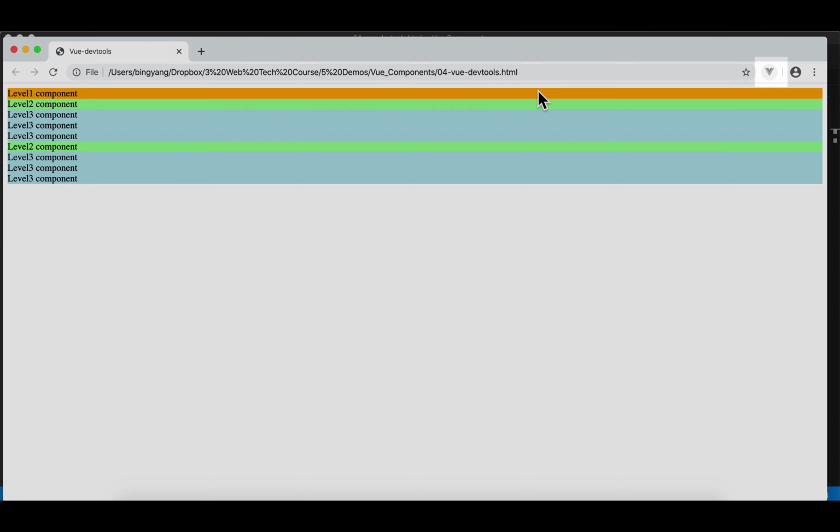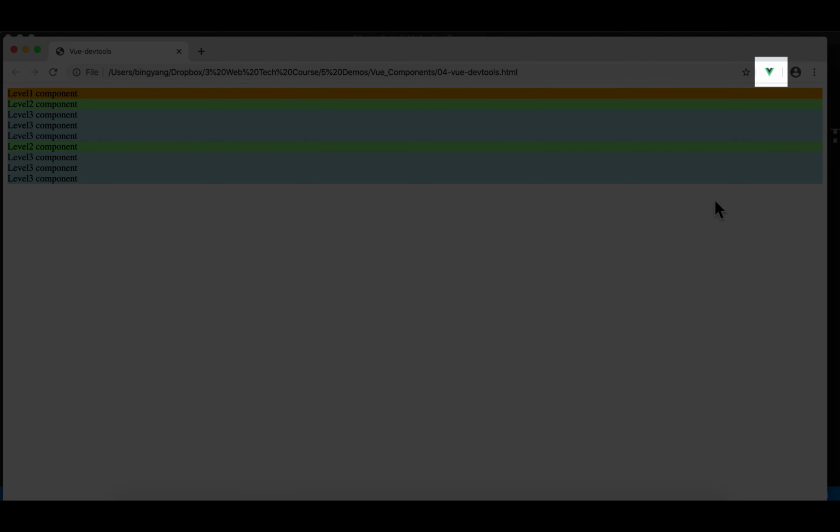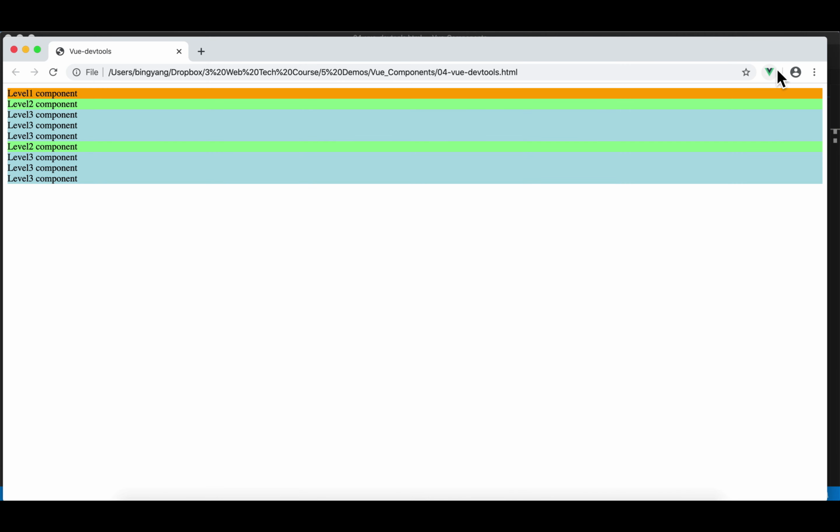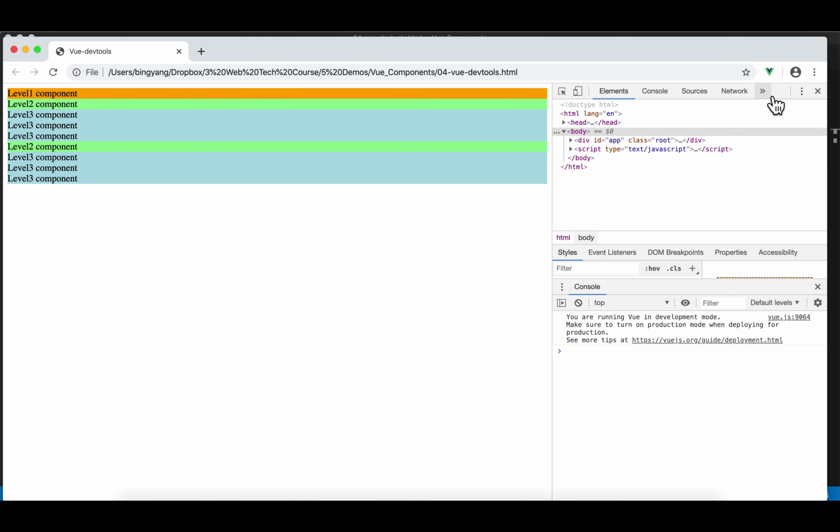Now pay attention to this icon here. Now it is activated, right? So if I click, it will tell me to open DevTools of Chrome and look for the Vue panel. Okay, so I'm going to press F12 to open this. Now click this. Now there's a Vue panel.